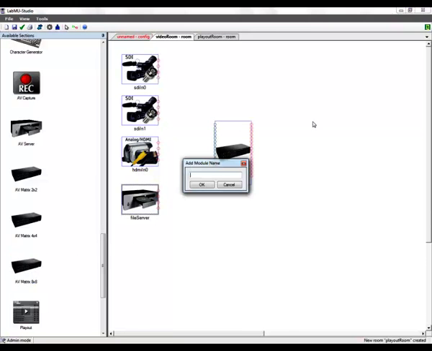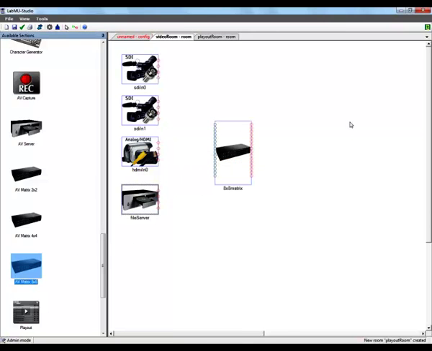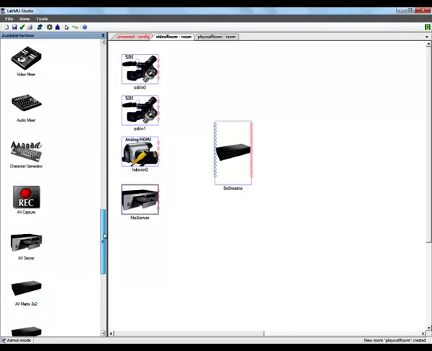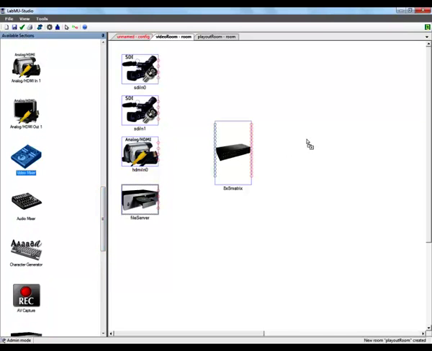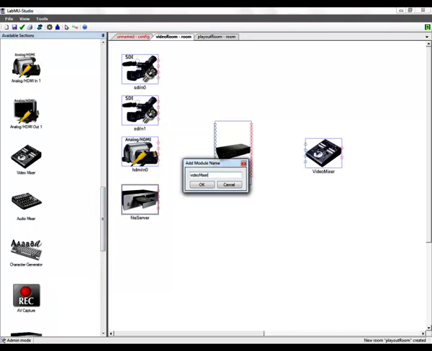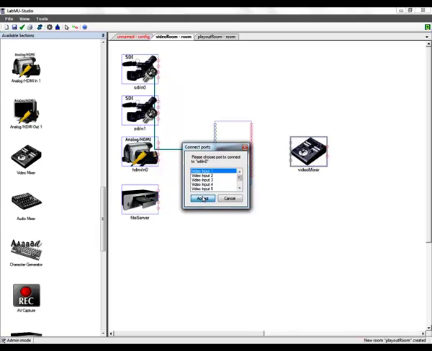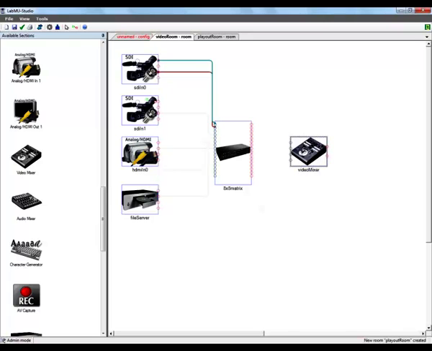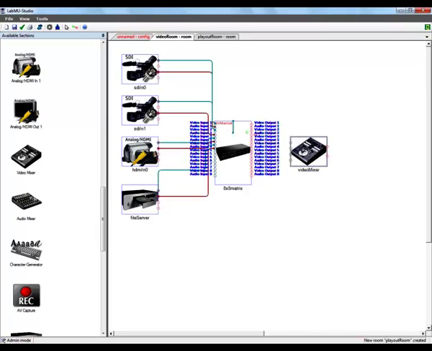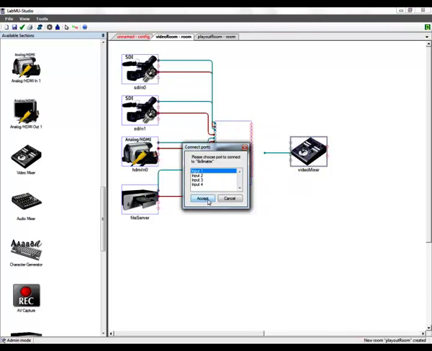Just by adding an 8x8 virtual matrix will allow me to drive a signal to other devices such as video mixers. My content sources need now to be connected. We must select the connection mode and drag and drop from the source device to the destination device. By repeating this step, we can have all our devices connected together.